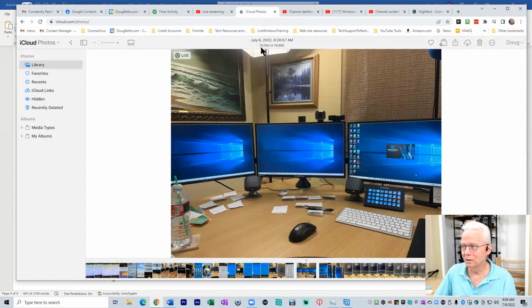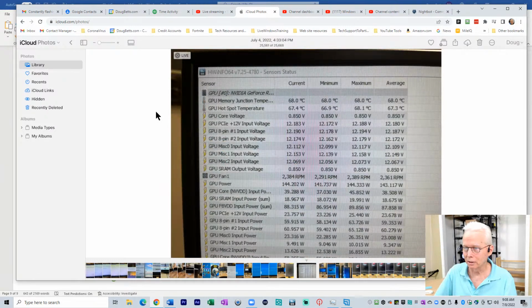So coming here, this is the first photo. I'm going to press the left arrow key to go back to the prior photo. This was the last photo from the July 4th episode, and you can see that up at the top we have the date and time showing at the top. So, right arrow.